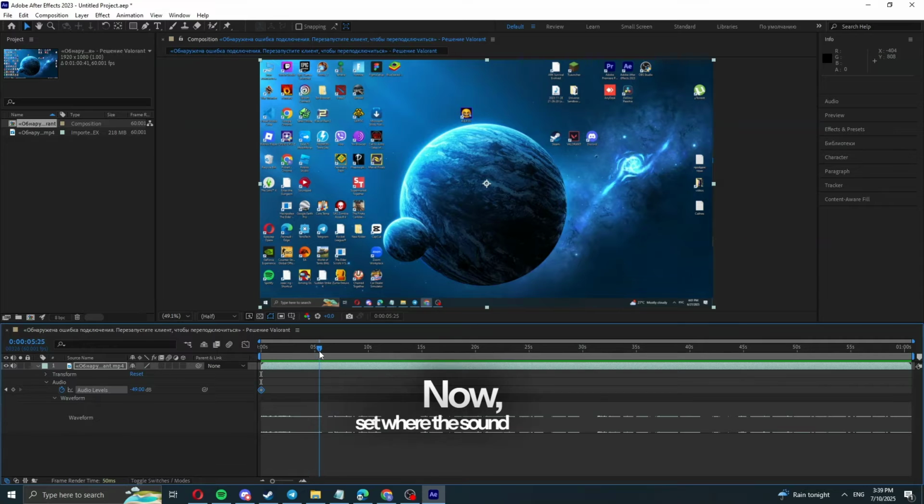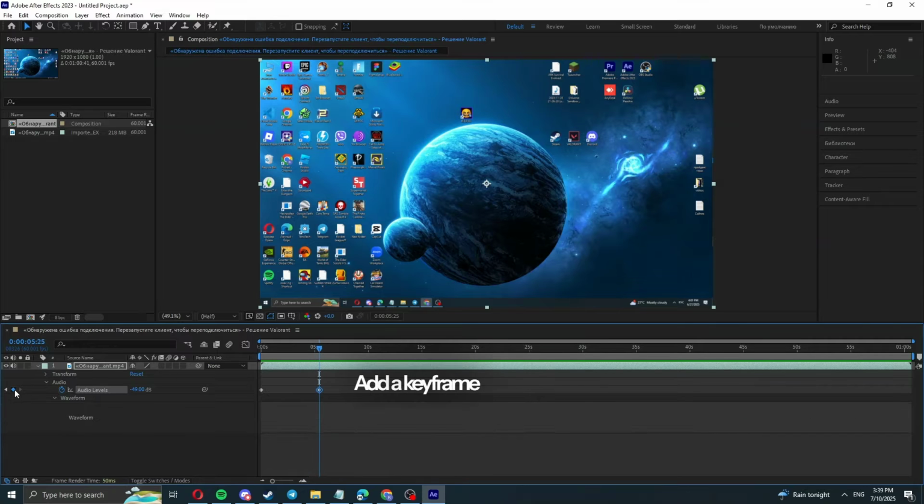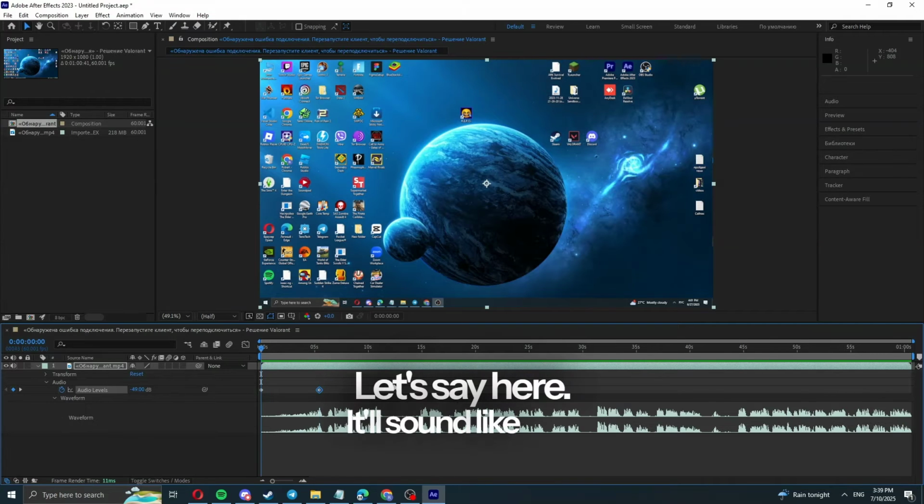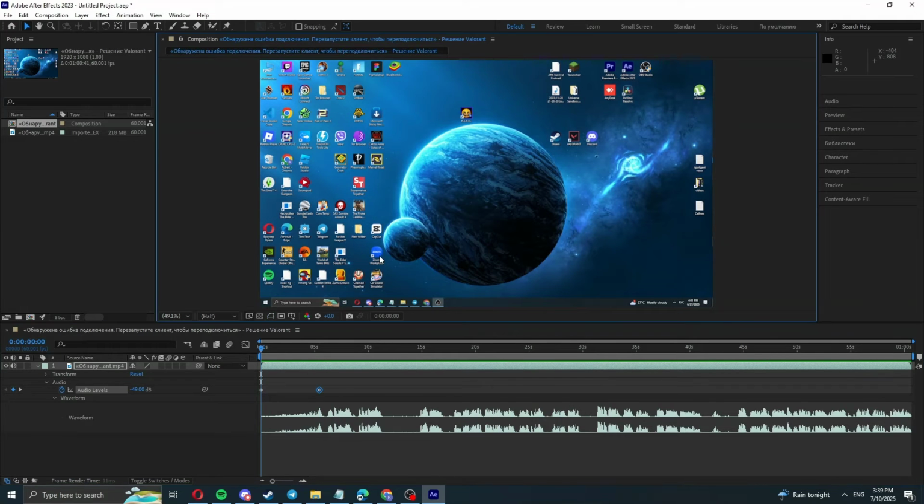Now set where the sound will fade in. Add a keyframe and set it to 0 decibels. Let's say here. It'll sound like this. The sound starts to increase.